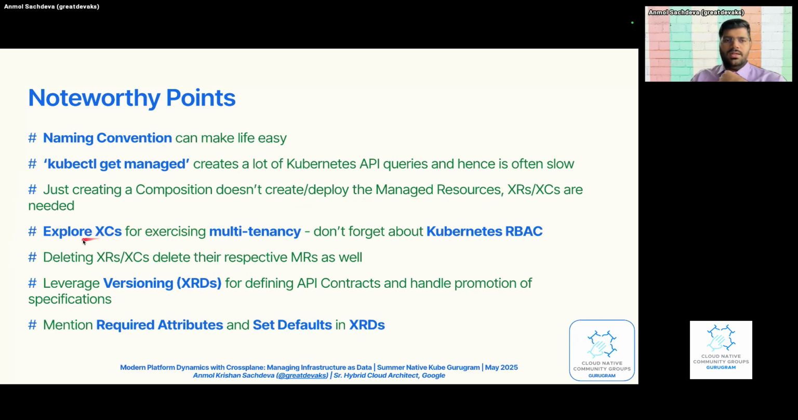The other thing is that when we are talking about claims, these are beneficial if we have to deploy the multi-tenancy aspect. Again, I have talked about that. RBAC is also something that holds true for the same. And then if we are deleting any custom resources, or if we are deleting any XCs, which are claims, the respective managed resources also get deleted or deprovisioned, right? So this is where the life cycle itself is tied to the parent object. So there is a parent-child relationship.